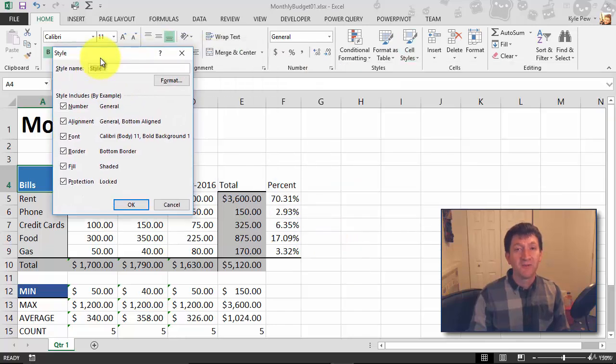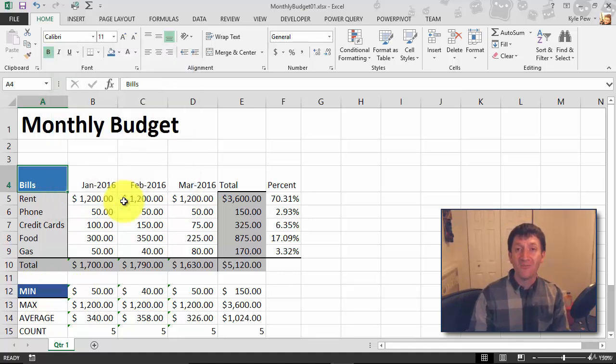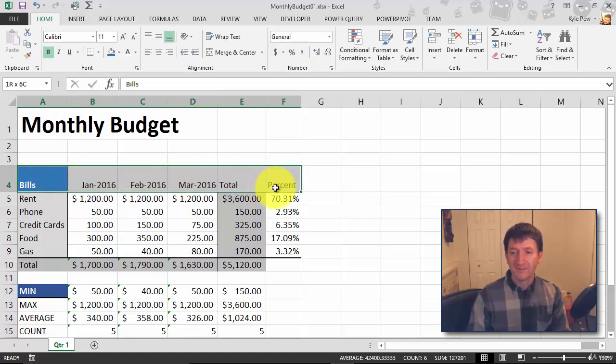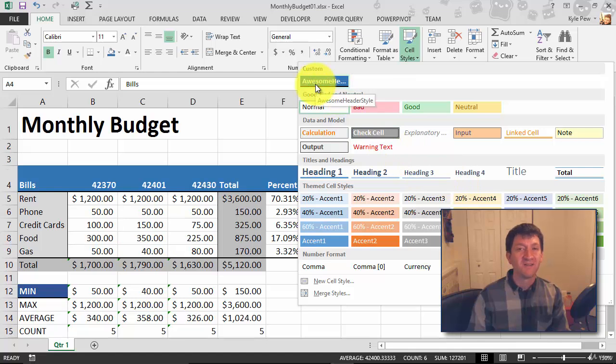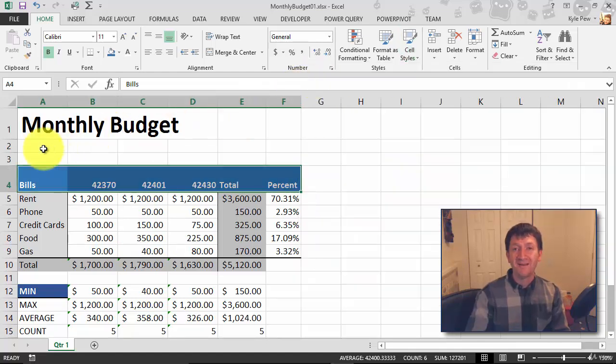This opens up my Style dialog box, and I'm going to give it a name. This is going to be my awesome header style. Super awesome. So I gave it a name, and that's all I'm going to do here. I'm going to hit OK, and I've now created a style that I can reuse. So I'm going to highlight all my headers from A4 down to F4. I'm going to go back up to Cell Styles. Remember all those default ones? Up at the top, I've now got my awesome header style. So I'll select that, and I've now reformatted all my headers.